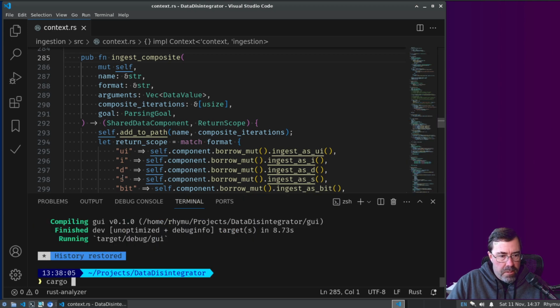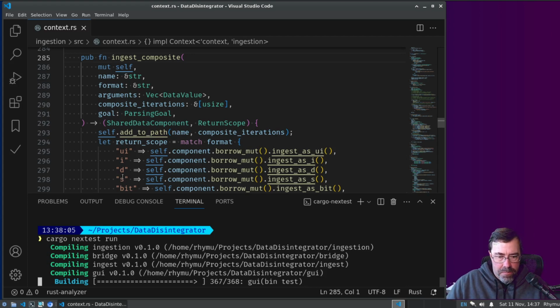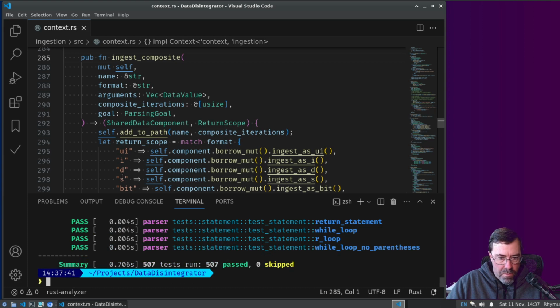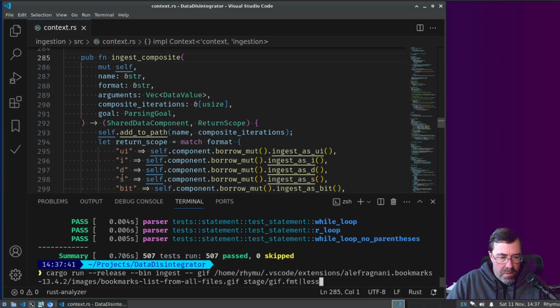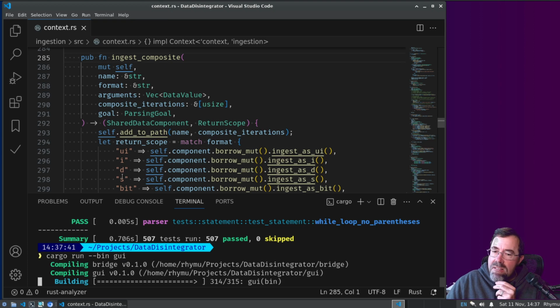Make sure that all the tests pass, and that we can run the GUI. GUI is where I'm going to focus most of my time today.